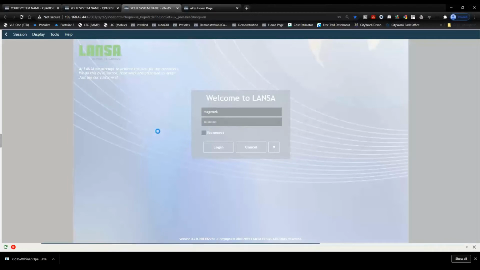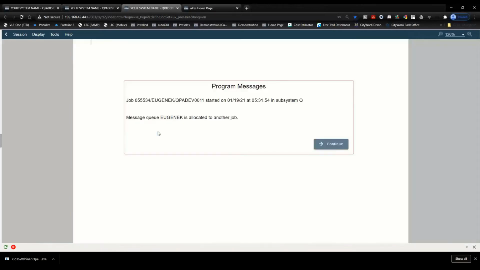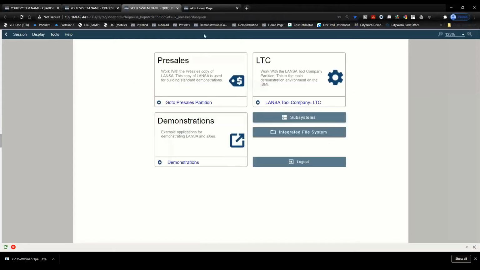So here now you can see an example of a customized login screen with my own background and logo as part of it. I've customized the program messages so it appears as a pop-up. And now those initial menus that you saw previously have been formatted into a contact card style menu system. So I can then go into demonstrations.